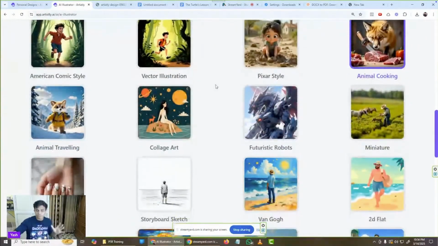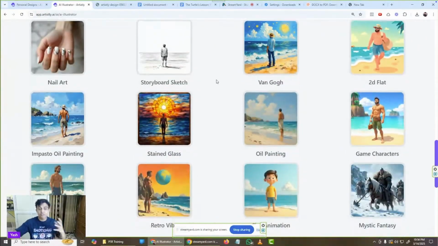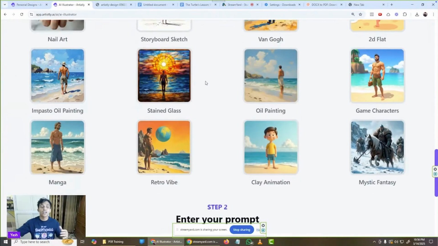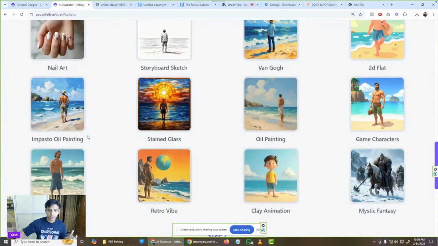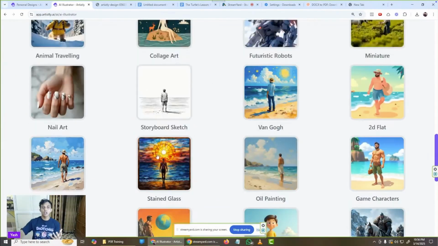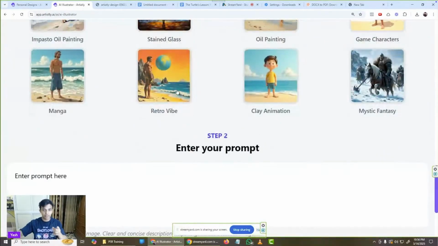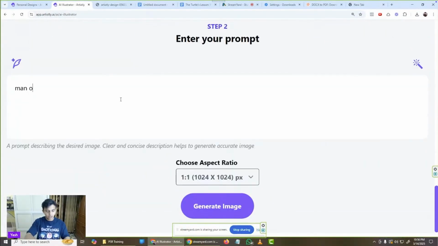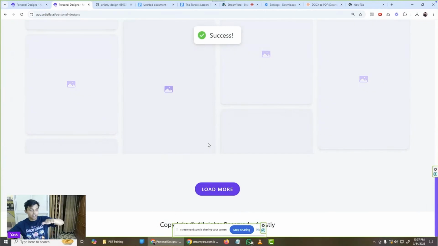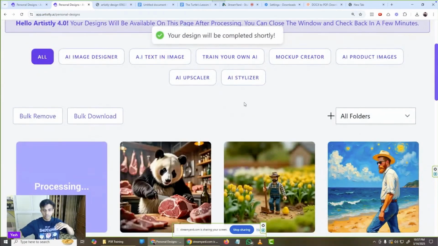There are a bunch of different tools. A lot of people are asking, okay, I want a manga style, right? Or I want a retro vibe style. Or, for example, I want the style of a comic book, right? So this is very cool, by the way. I'm going to show you the man on the beach, for example. You can enhance the prompt. You can choose the aspect ratio. This is easier. Just one click, you get it done.